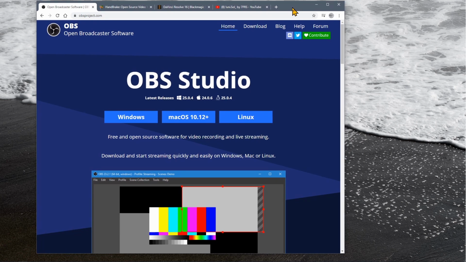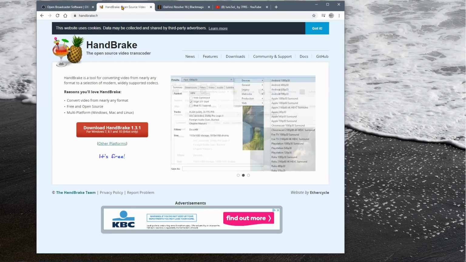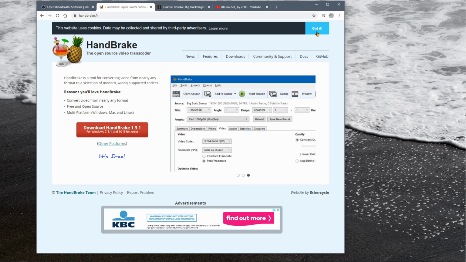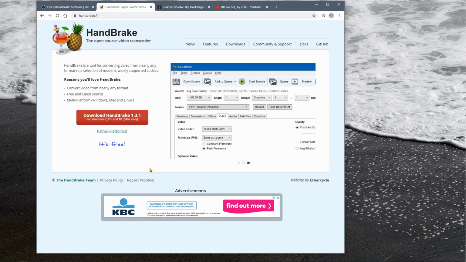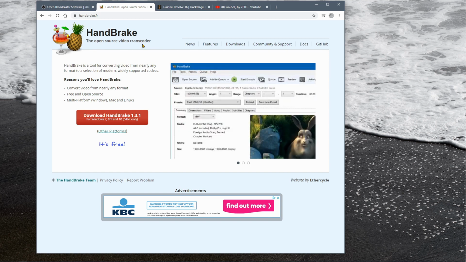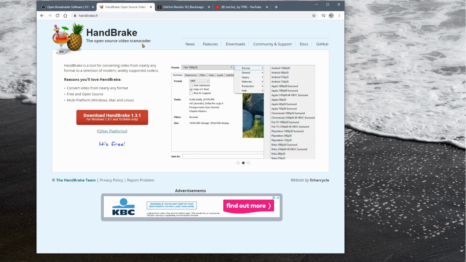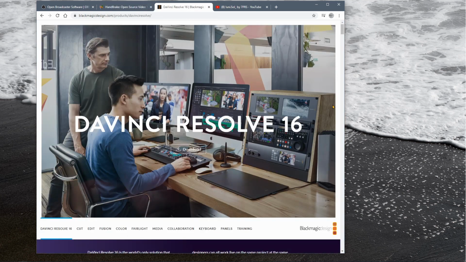starting with the software. So here I have the three pieces of software that are handy for doing this. Now, I prefer using OBS Studio for the actual recording. Then there's Handbrake, which, as it says, is a video transcoder, which is useful for getting your recorded file into the right format for your editor. And in my case, I use DaVinci Resolve, which is now up to version 16.